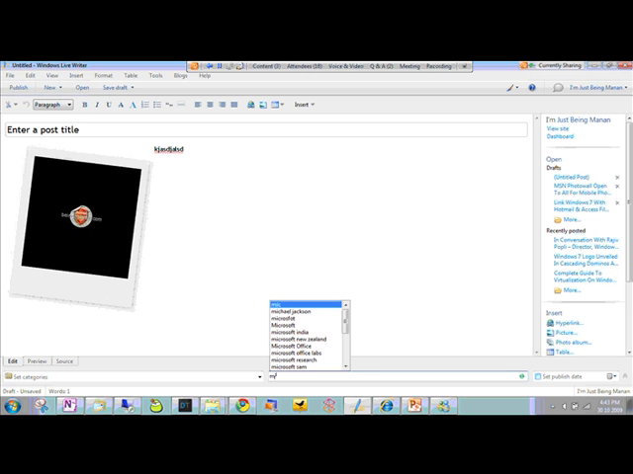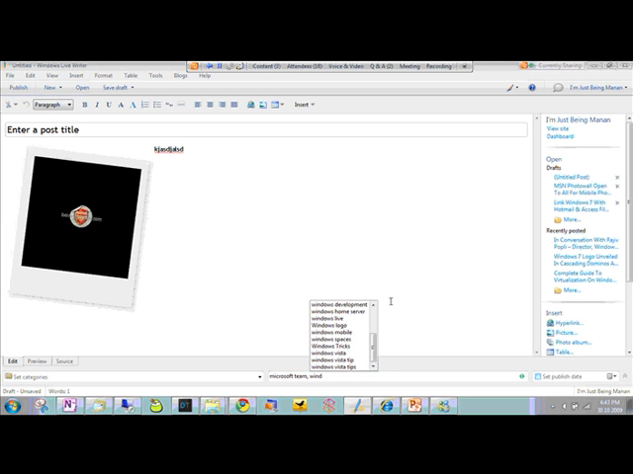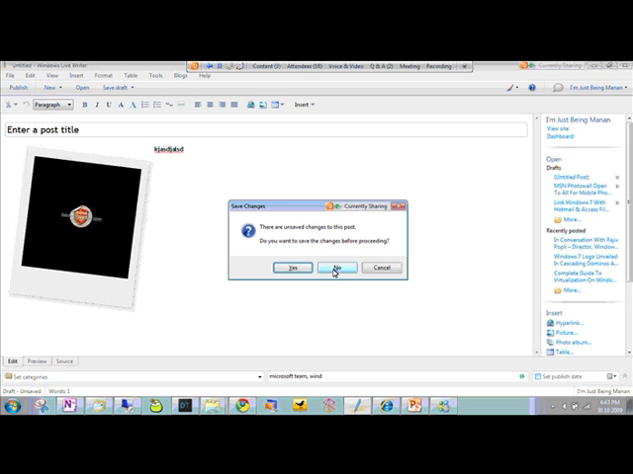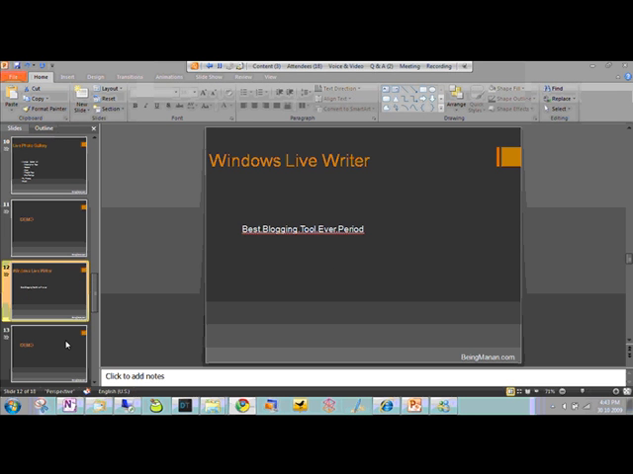As far as the tags, it will sync the tags as well. So these are the tags that I've used in the past. I can choose from any of these tags without having to remember all of those tags that I have. So LiveWriter is a very essential piece of software for any blogger. Best part, it's free, it's from Microsoft, and it works really well.